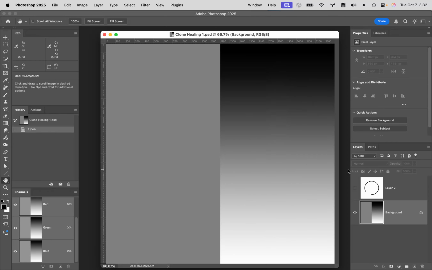Okay, so to start with, I'm going to hit the S key. That stands for the clone stamp tool. If you click on the clone stamp, it looks like a stamp. It's in the middle of your tool palette on the side.